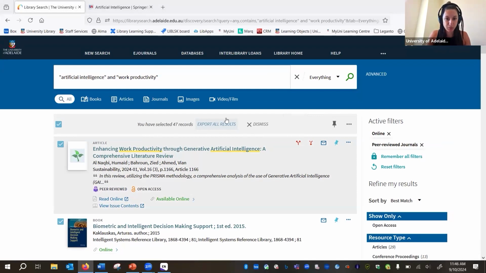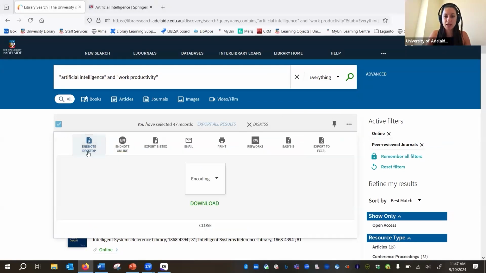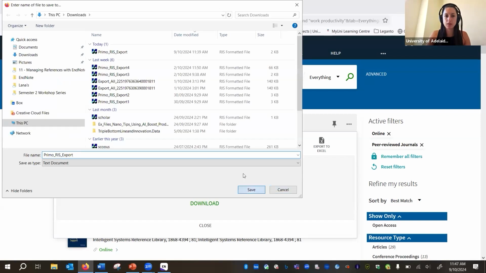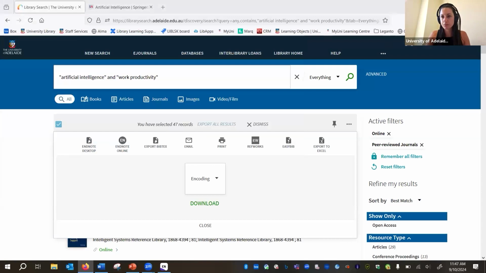Just ignore this export all results and you can go to the three little dots there and then EndNote desktop that way and then download. So you want to get to this download button, not somewhere where it's asking you to put in your email or any other information. Okay. And that's okay to replace it. We've already imported that previous file.